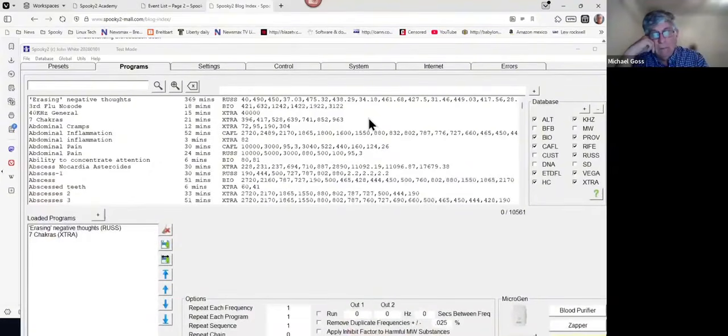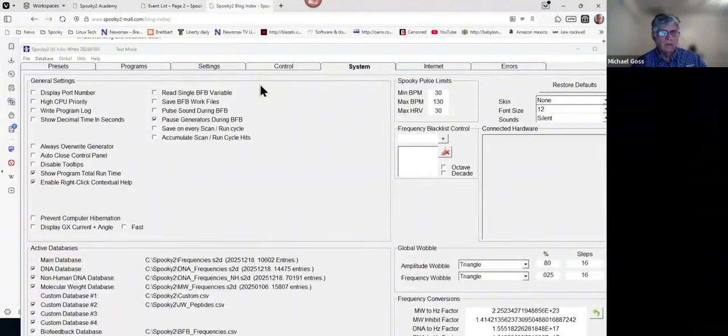Bobby, after installing the new Spooky software, I'm no longer getting the beep sound after it finishes the treatment. Well, that is in the settings, but it shouldn't be a problem. I think it's in System. Oh, pulse. The pause sound during... no, that's pause generation. Pulse sound during BFB. No, that's not it. There was something in here for that. Hopefully it didn't go away.